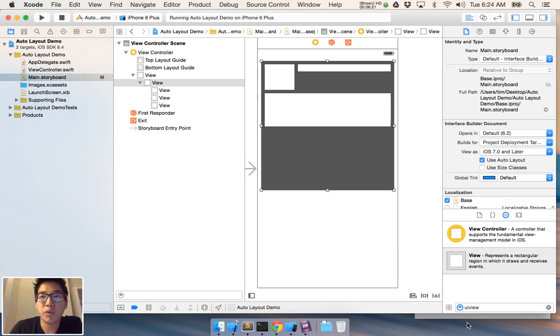So the rule is, once auto layout is enabled, it kind of ignores auto resizing mask, except if I haven't put any rules in place, it will derive some default rules based on the auto resizing mask property. However, once I start adding constraints or rules, it throws that out the window.